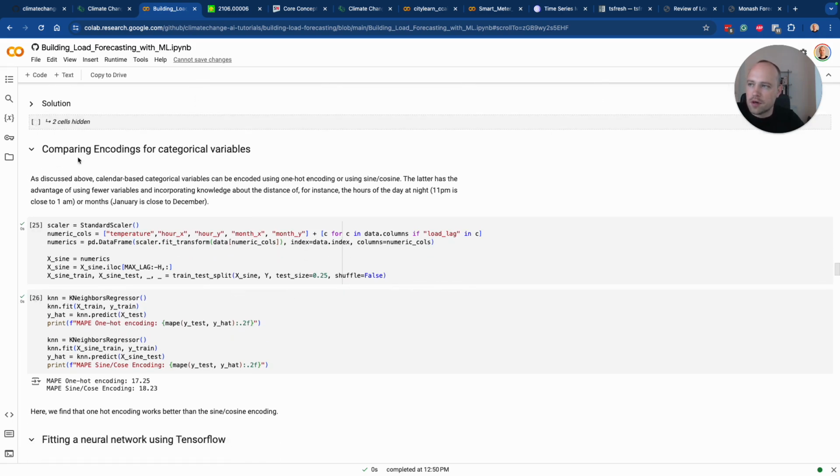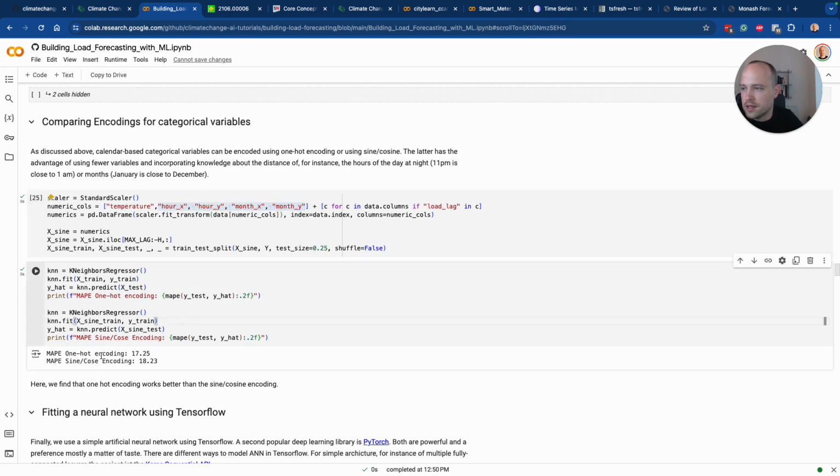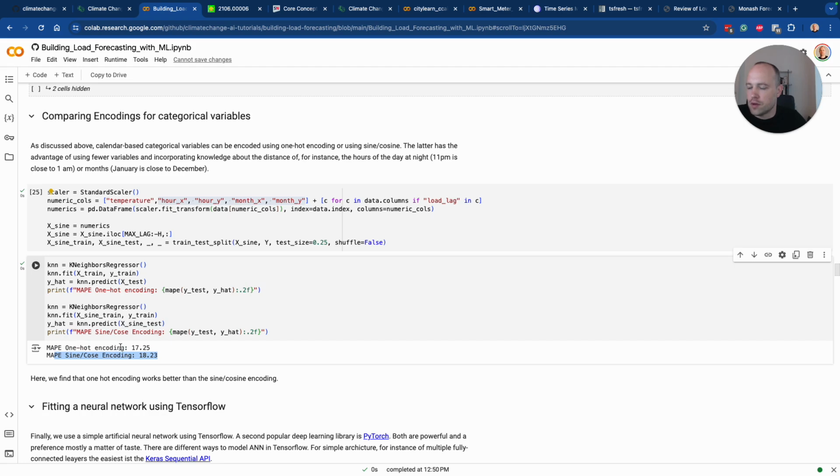Okay, another topic that we talked about was the encodings for categorical variables. Here I modeled the numeric columns using a cosine and sine encoding, and once with one hot encoding. Then we can compare these and see that in this case, the one hot encoding was better than the sine cosine encoding. Again, something that I mentioned, there's no one best way. Sometimes the one works better, sometimes the other. It's something you can try out. And here, one hot encoding worked better.